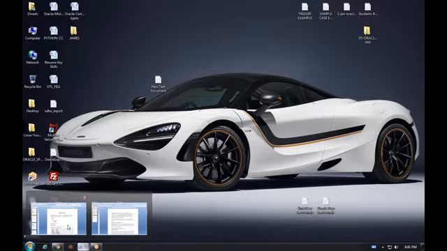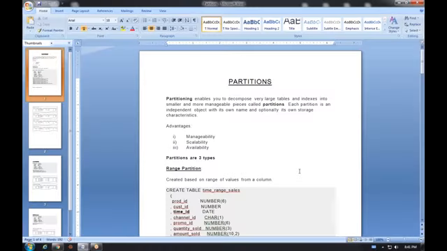What is a partition? Remember, partitioning means dividing a very large table into subtables. Don't divide small tables, it will not improve your performance. Only dividing a very large table into small tables is called the partitioning process.